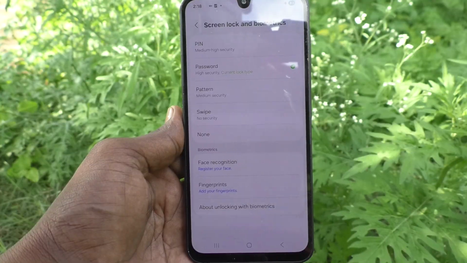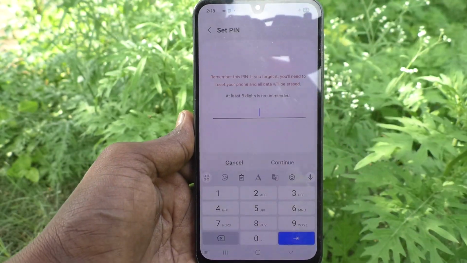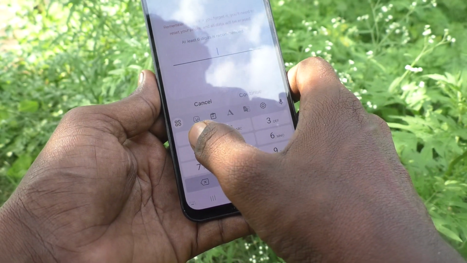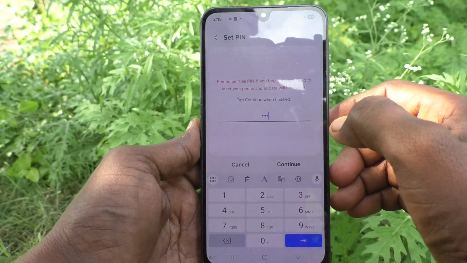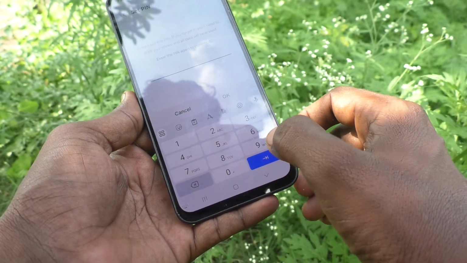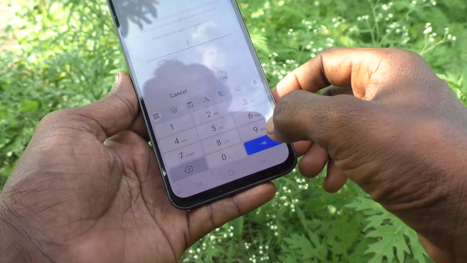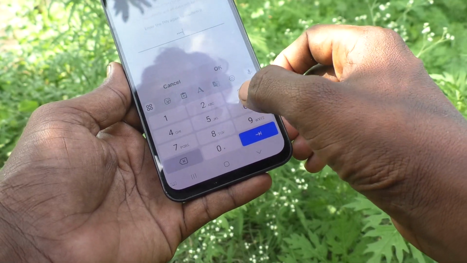Now if you like to change from alphanumeric to pin, here you have to choose pin. Just click on the pin and set your password. Here I would like to set this password 1996. Okay, and click on continue. Again you have to give the same password to verify. That is the same pin 1996.